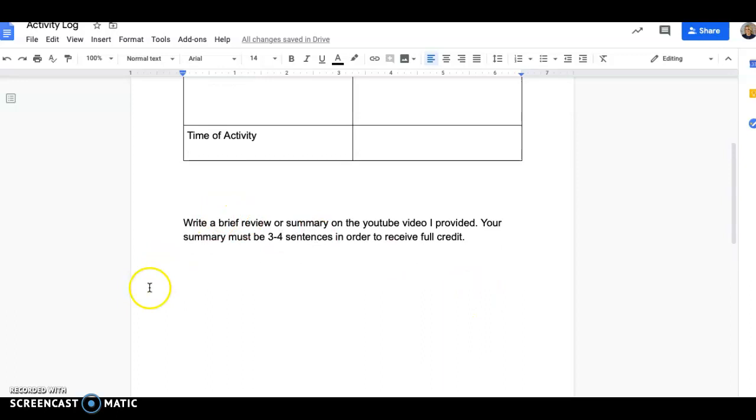And then, of course, come down here to write your summary. I've seen a couple of you haven't given me 3 to 4 sentences. I'm not really asking for much, so if you don't give me the 3 to 4 sentences I'm asking for, you're going to get a 0. So it's not that difficult just to write down a review that short. 3 to 4 sentences is not that long.